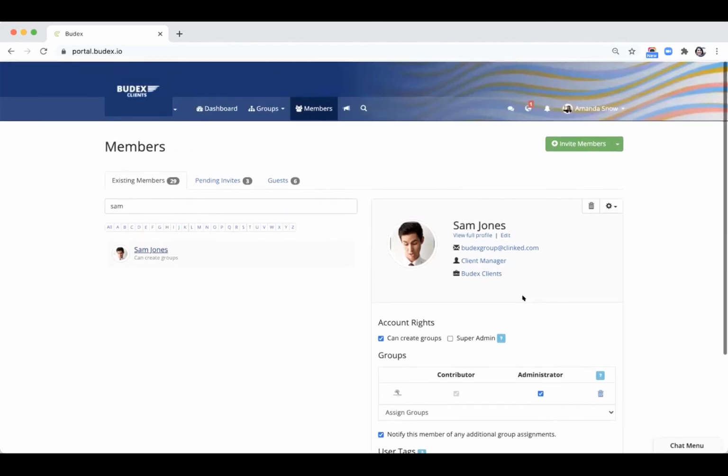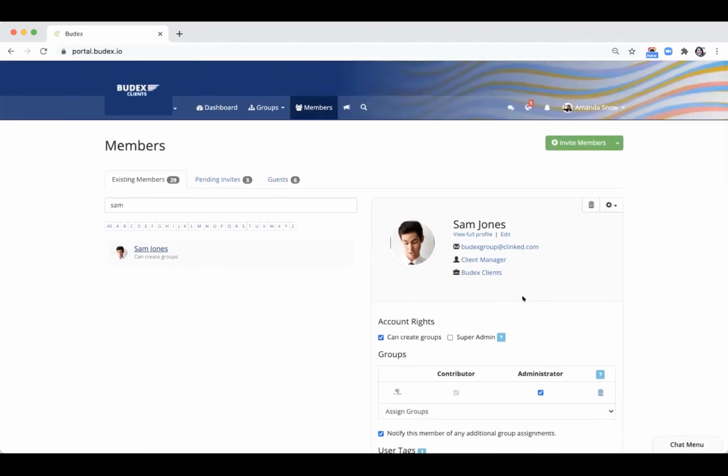Now, what I want to do is show a really great tool that a lot of our clients get a lot of use out of. For an account admin, you have the ability to log in as other members, so that you can see what their experience will be like when they log into the portal. You can double check to make sure everything you set up is as you want it to be. In this case, because Sam is a group admin, you can do that. If Sam was an account admin, you wouldn't have this right. So just to flag that up for all of you.